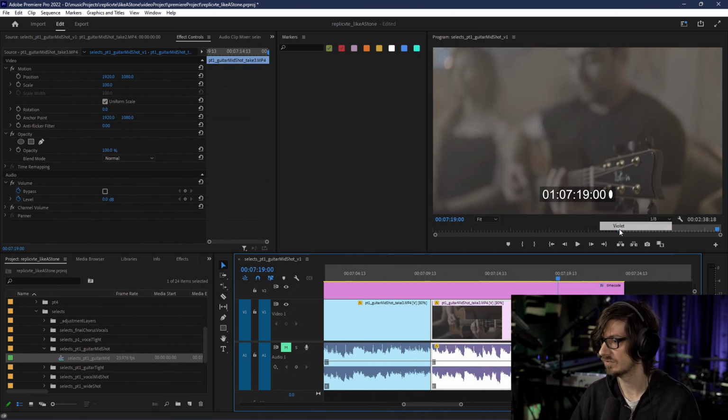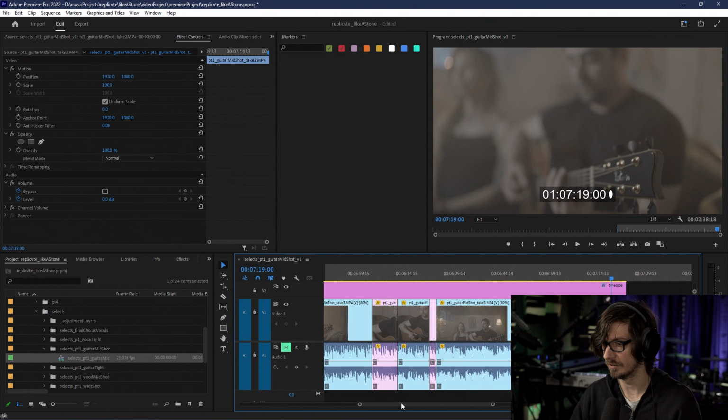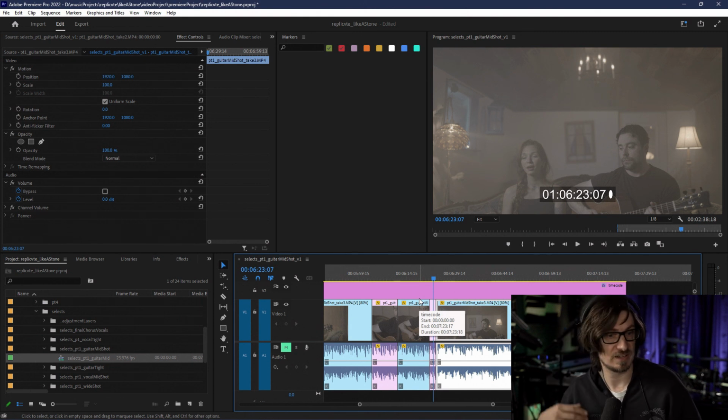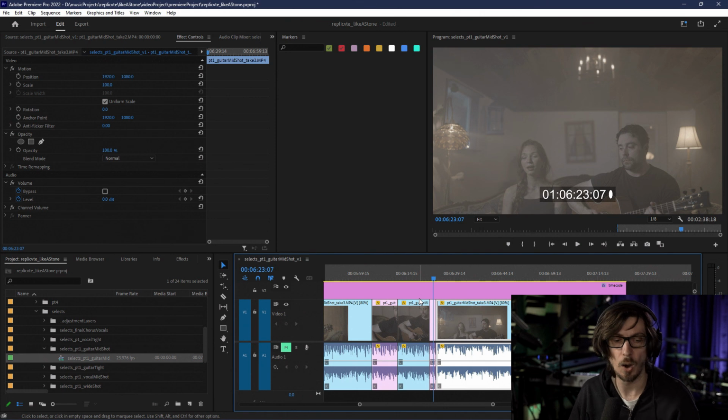Okay, label is violet. So now the tricky part. So that should be it. Okay, so I think I have all the selects. A couple of longer takes have very short things to cut around. Oh, okay, I see what you're saying. I see what you're saying.